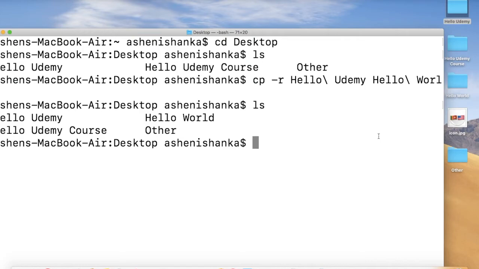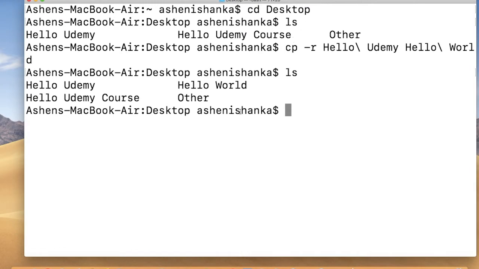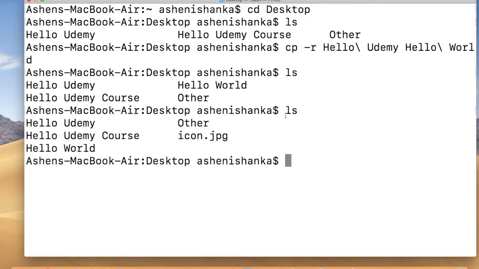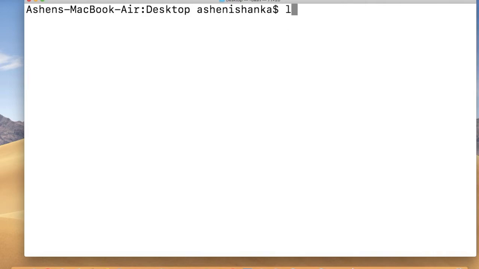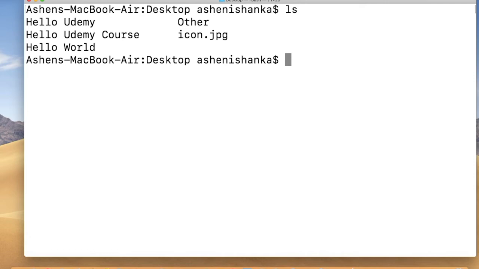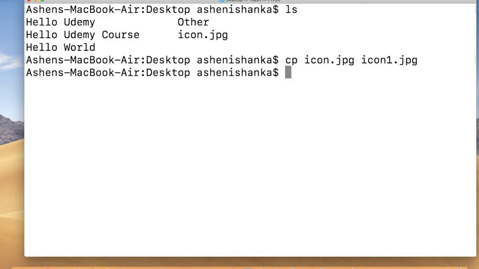To do it, I am in the desktop folder right now, and now let's clear all previous tasks. Clear. Now first type cp. You don't have to use -r because a file is not a folder, right? cp icon.jpg, its original name, and you have to enter a new name for the file. I am going to use icon1.jpg. Alright, now let's check.